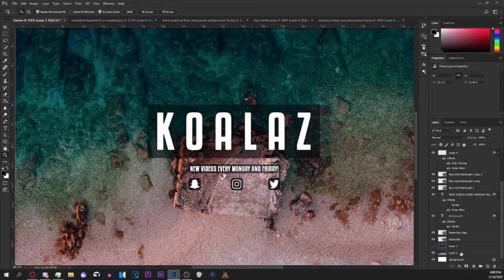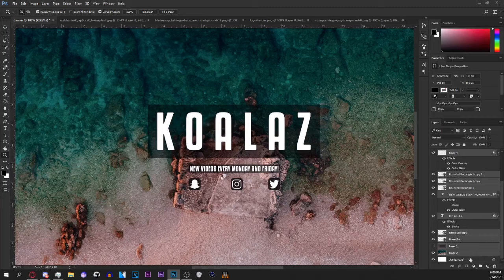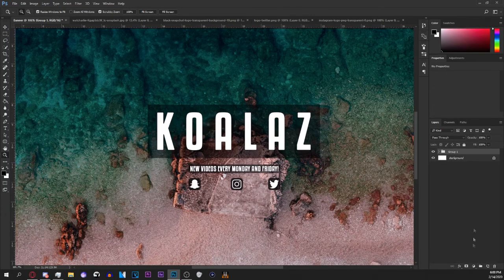So what I'm going to do is select all of this and then hit the folder icon, so it makes an entirely new folder. Then I'm going to select the folder, hit Control J, and there it makes a copy of the folder. So now we have 2 different copies of it.